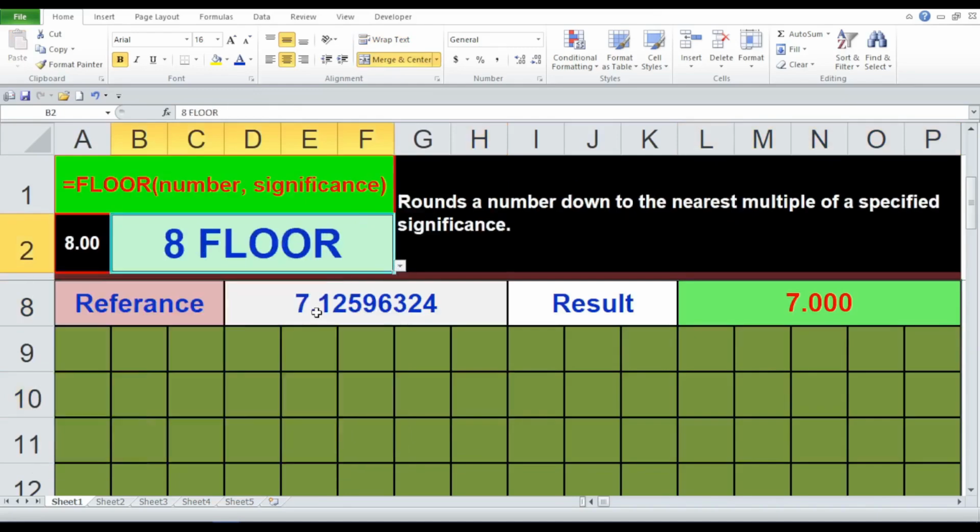Next, let's explore the FLOOR function. This function rounds a number down to the nearest multiple of a specified significance. The syntax for the FLOOR function is equals FLOOR within first bracket, number or cell reference, comma, significance. Here, number is the value you want to round down, and significance determines the multiple to which the number is rounded. The significance must be a positive number.